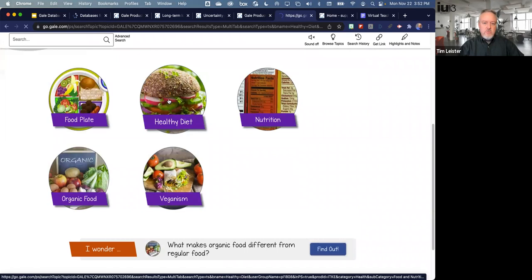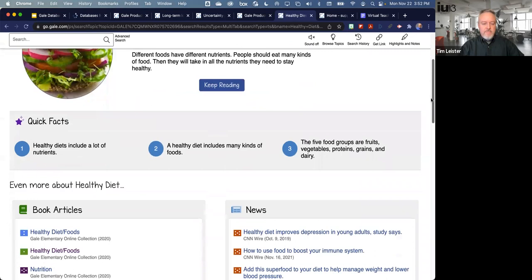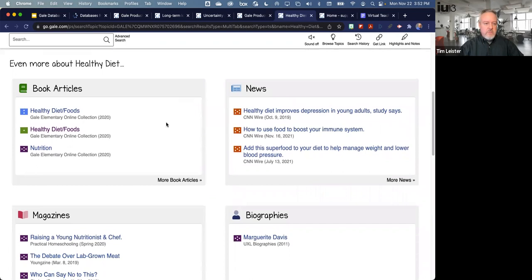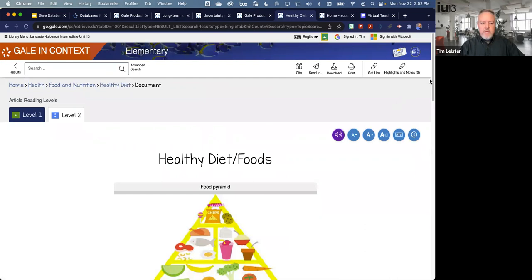So it breaks down the information into shorter, quicker facts in here. You're going to see articles that, again, are at a lower reading level. You might still see some that are a little bit higher if they're current event locations. But here's one, for example, that's at a level one content. So if I go ahead and choose that, you'll be able to see that this level one content on healthy diets and foods is a little bit more visual.